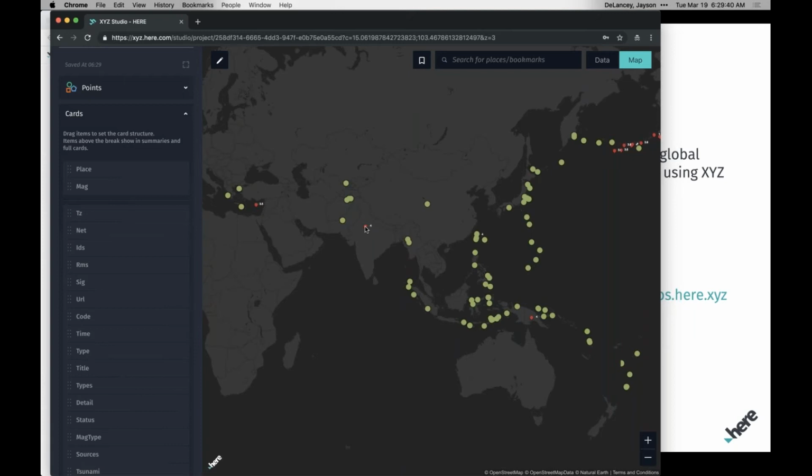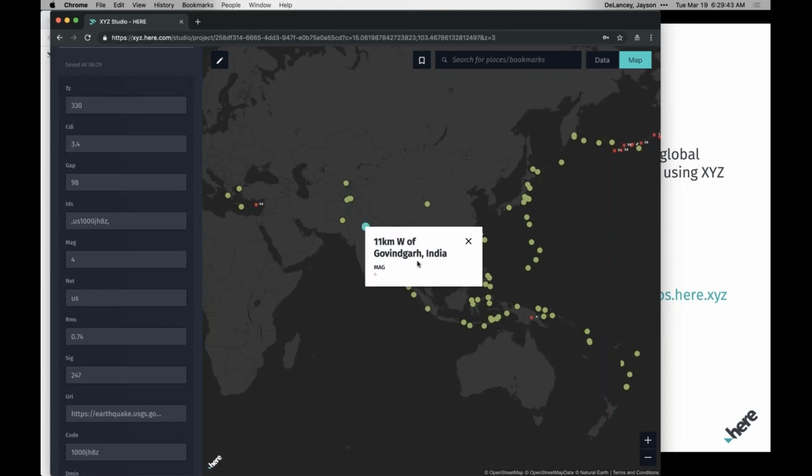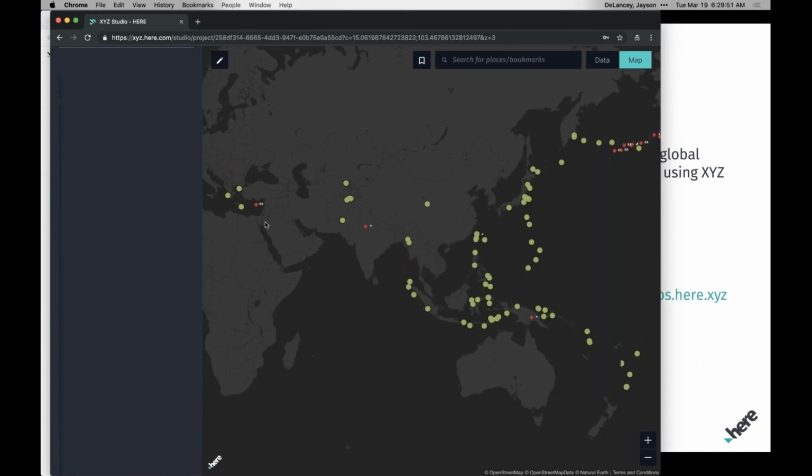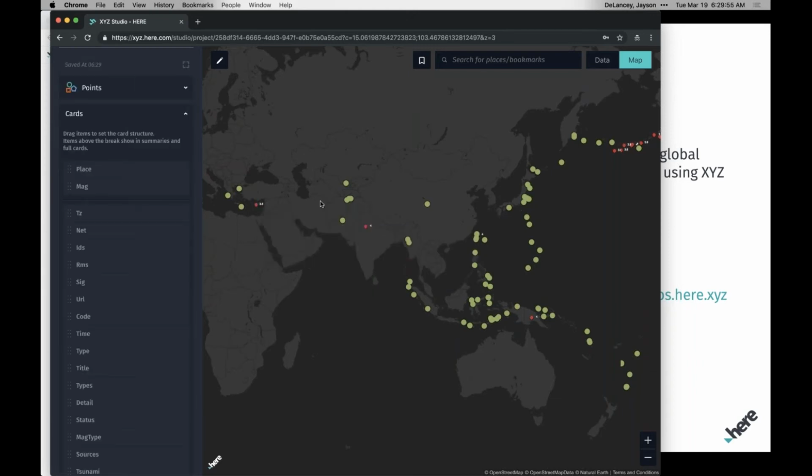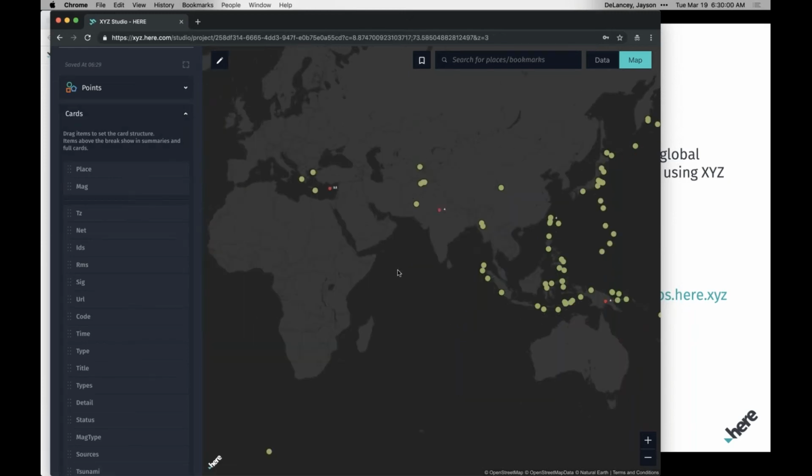And if I come back and kind of look at this, I get a sense that, okay, here is the place where this happens, a more readable description, as well as the magnitude that we see that that's a 4, and this is a 3.5. And so that can be a pretty handy way because very quickly we have a display and some additional information that really helps us get a sense of what's going on in our map.